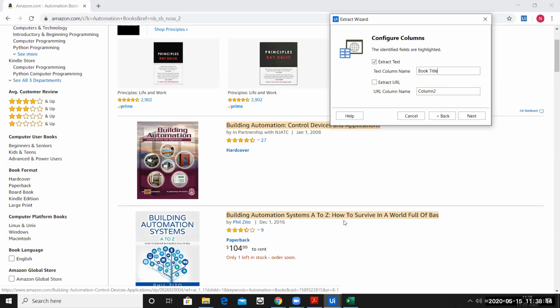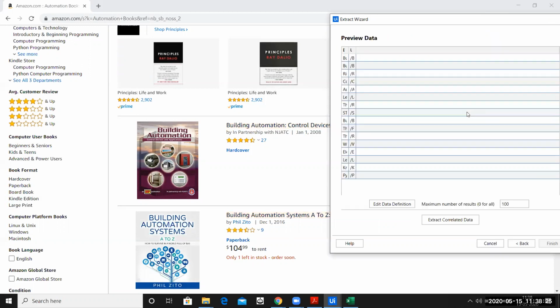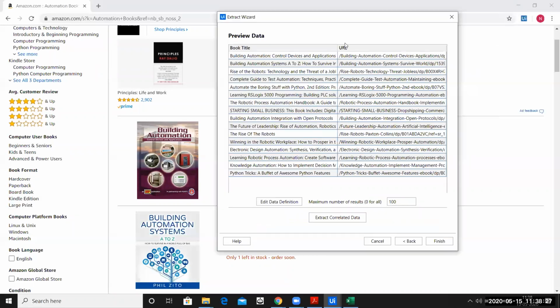So if you want, we can do that. I'll say we want to do it. I'll say extract URL, and I'll give the column a name. I'll say the column name is URL itself. I'll click on next. There you go. You can see this now. This is the book title and this is the URL behind the book title.